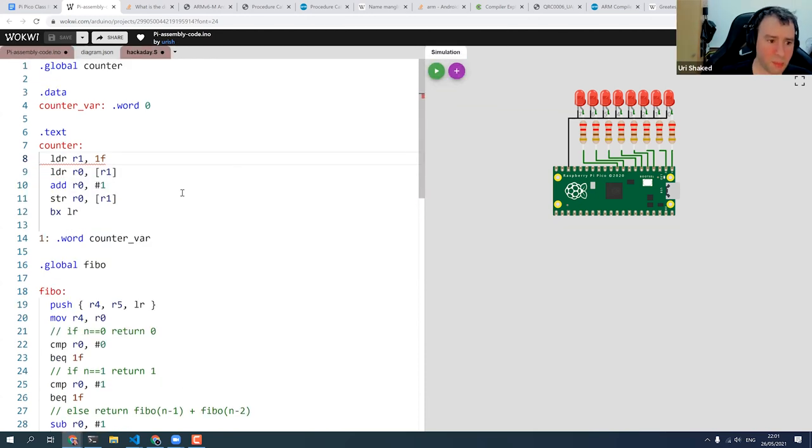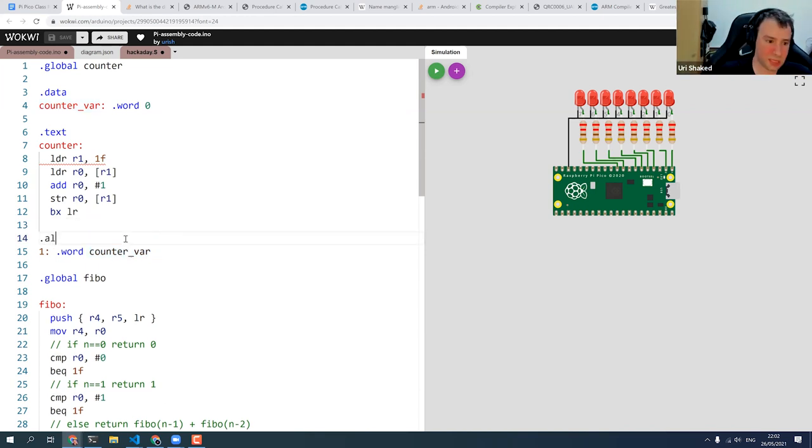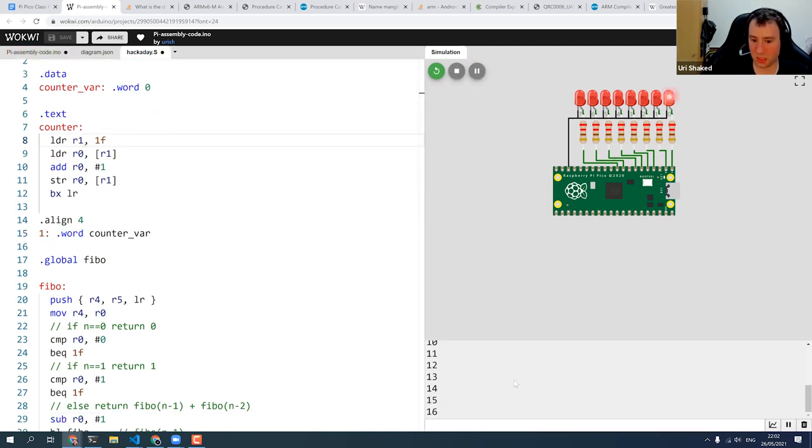The problem is that the load and store instructions need to access aligned addresses, so addresses that are on the 4-byte boundary. And this variable doesn't happen to be on such a boundary. So we can tell the compiler .align 4, which tells it to make sure the next piece of data is aligned on the 4-byte boundary. It will just pad it with zero. So this lies on a 4-byte boundary. And if all works well now, we'll see this counter in action. Yes, you can see it worked.